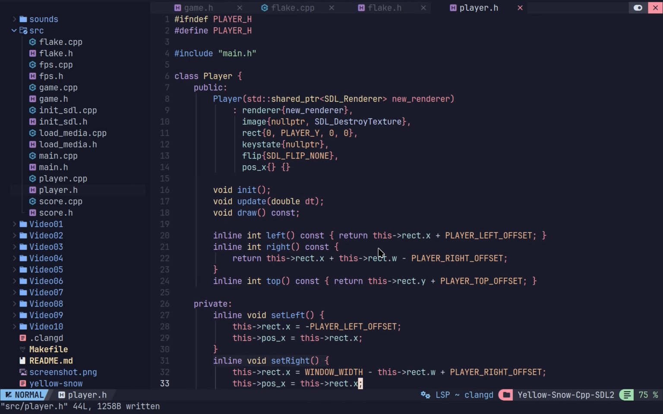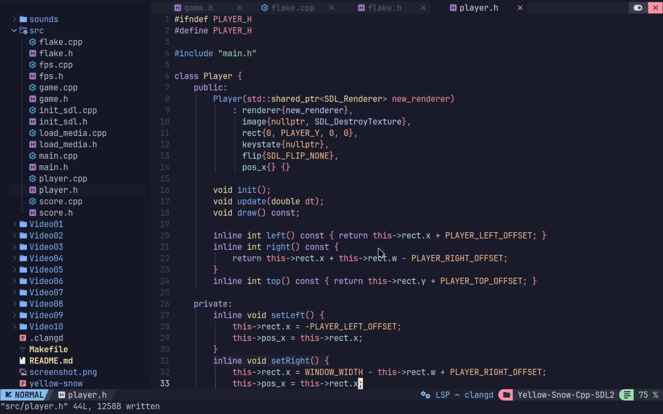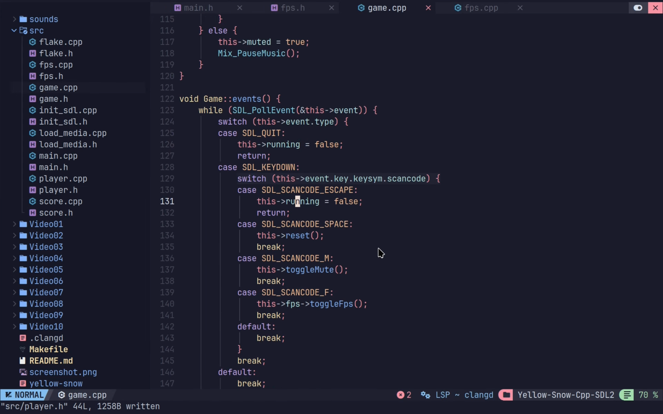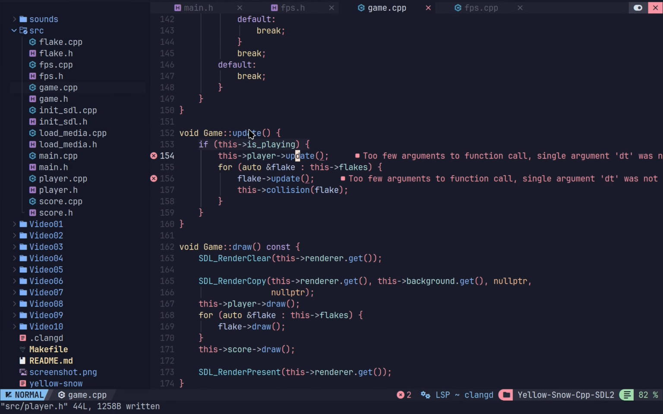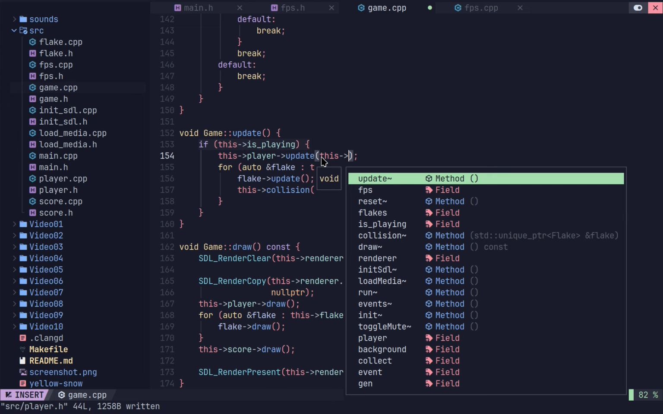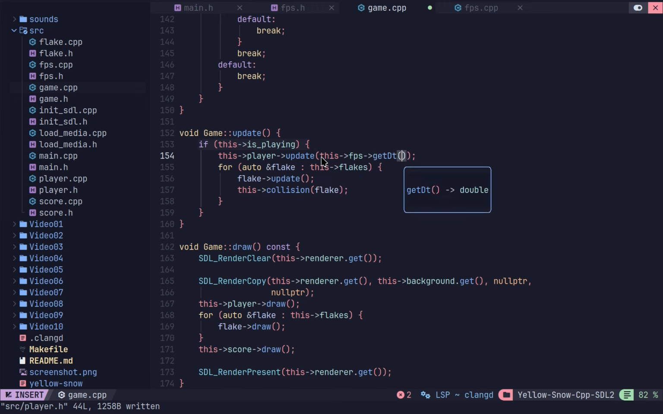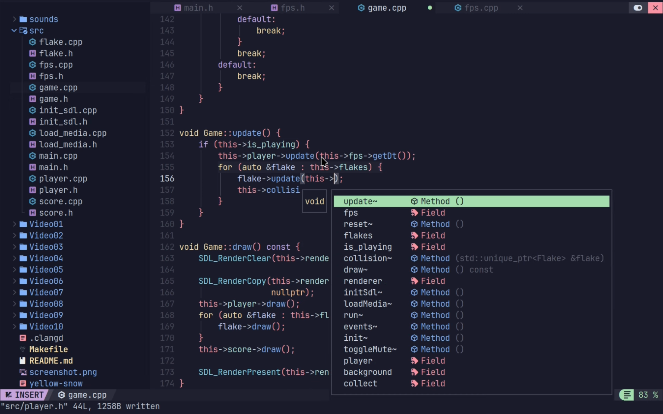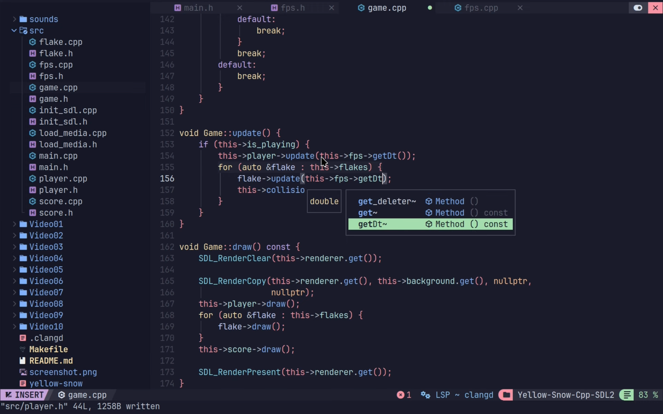Okay. So when we go into game, it's going to complain because we're not passing in the DT yet. And then we can try it out. So let's go into game, and it should be complaining here. Yeah, for the player update and the flake update. So we can get the DT from the FPS get DT. Should be like that. DT.